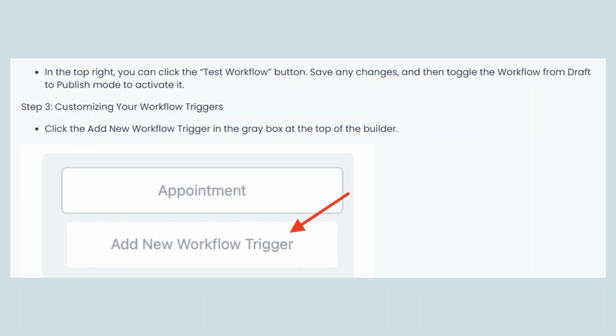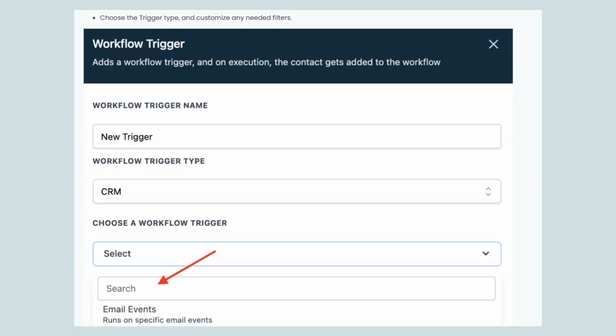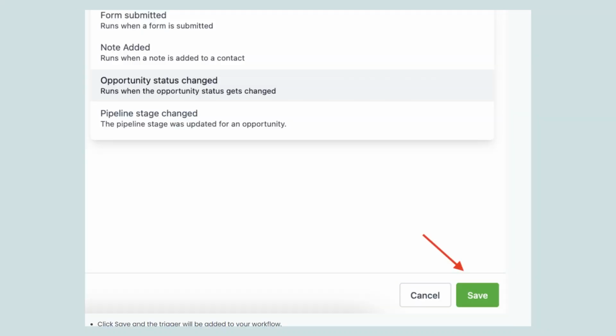Click the Add New Workflow trigger in the gray box at the top of the builder. Next, choose the trigger app and customize any needed filters. Click Save and the trigger will be added to your workflow.